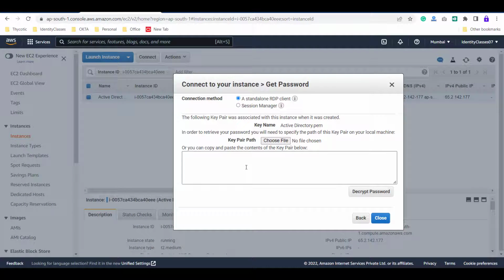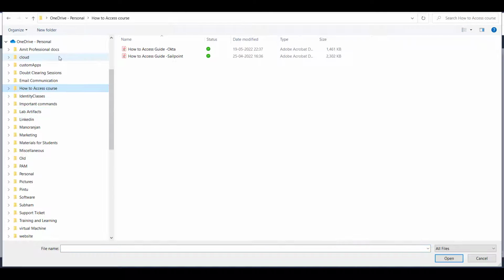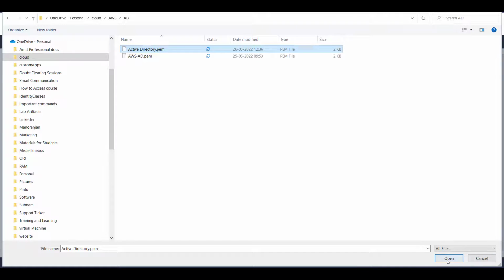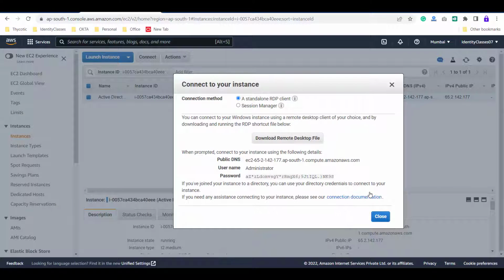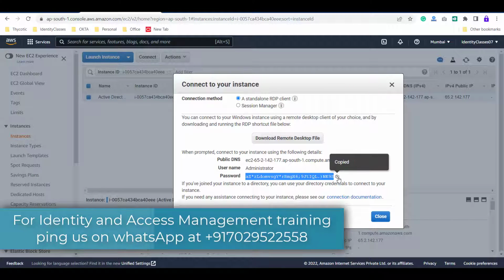It is asking you to attach the key file. You might have noticed that we have downloaded this activedirectory.pem file. You need to attach that file in order to retrieve the password. So let me choose file. Let me go to the location where I have stored that PEM file. Let me click on open. Now click on decrypt password. Now you can see your default password is this one. Let me copy this password.